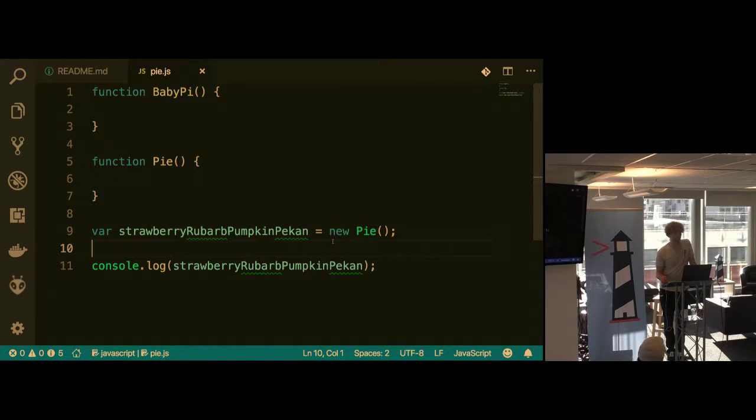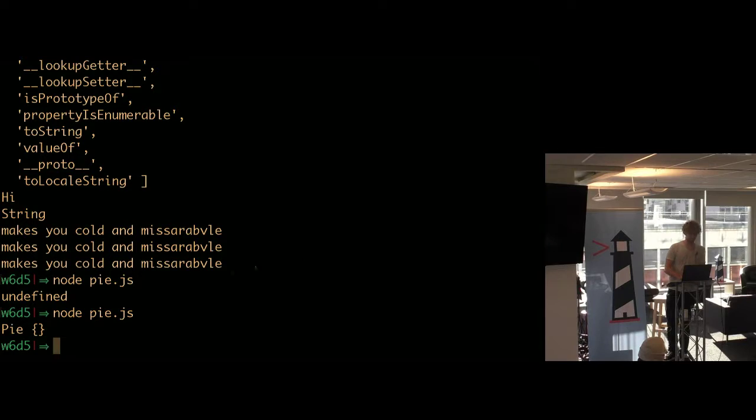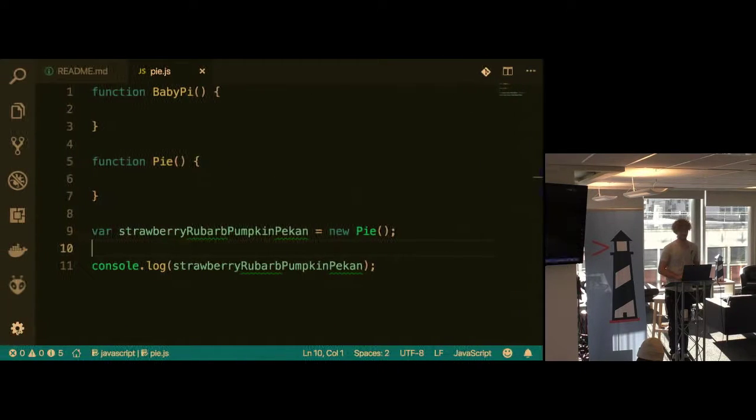Objects linked to other objects. So let's just console log this out and see what happens. We do get an empty object, and it does know that it was created using the function pi. But we get an empty object.